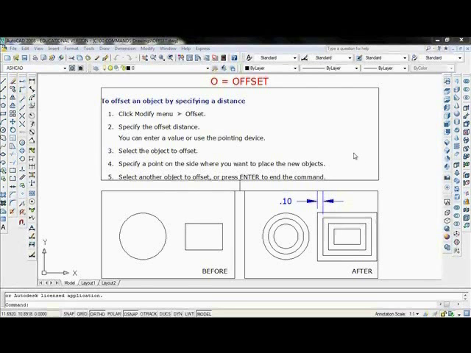In this video, we'll offset a circle and a rectangle by specifying a distance. On the command line, I'll simply type O, enter, and then I'll type in a distance, 0.1, enter.